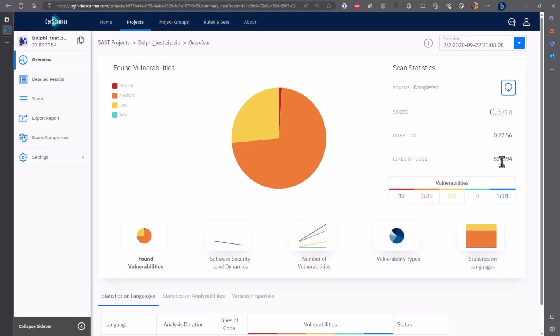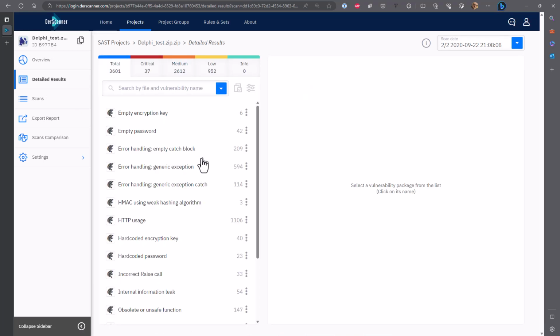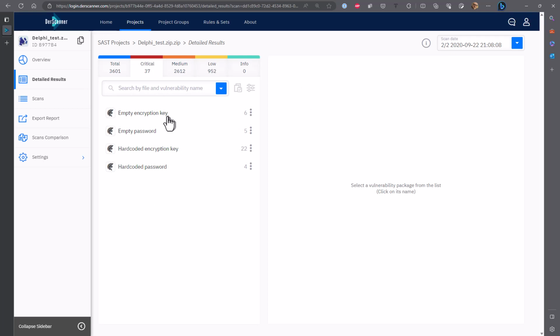So, 836,000 is nothing to be sneezed at, but it's not that big in the general scheme of things. Let's go and have a look at some detailed results. Well, the detailed results are really quite distressing. For example, if I go and choose critical in here, there are 6 vulnerabilities where there's an empty encryption key.